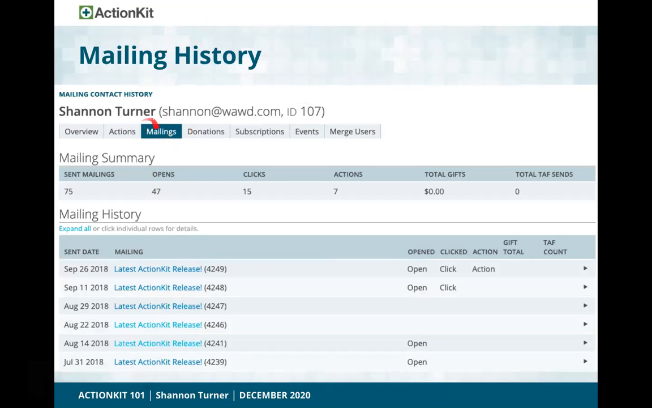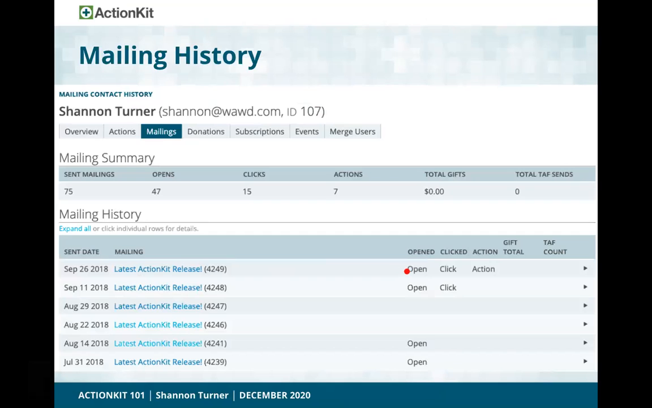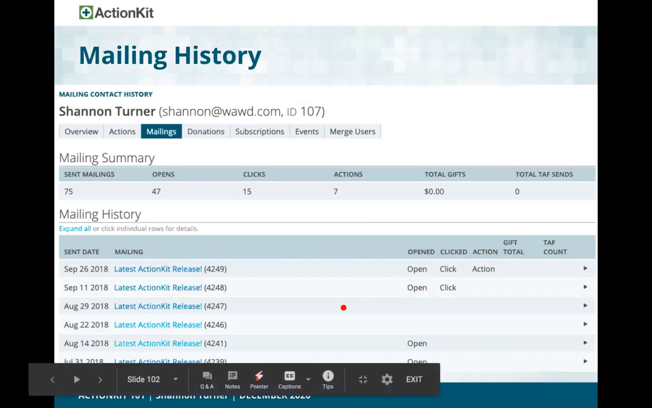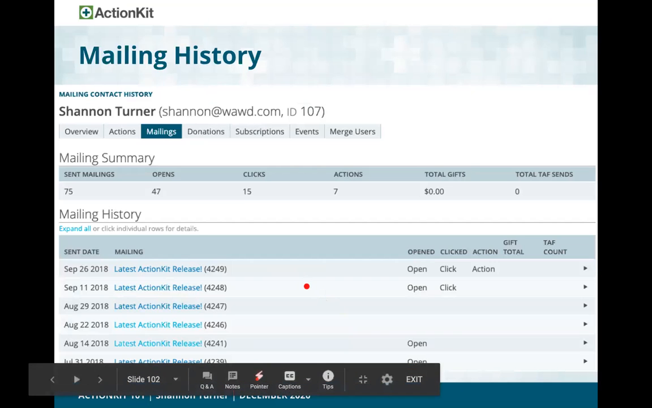Next up, if we go to the mailing history, you can see which mailings you've sent them before, but also which ones they have opened, clicked, and taken action from. Just like with action history, you can click each entry in order to expand it and see more details. So if you were to click the mailings here, you'd get to see not only did I click on a link in the mailing, but you'd be able to see specifically which link did I click on.